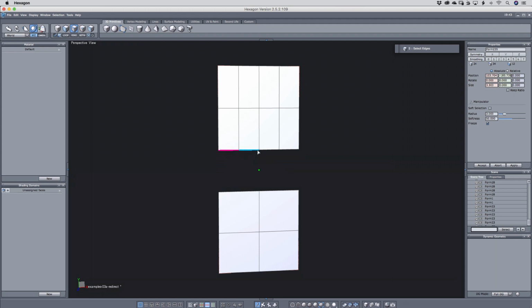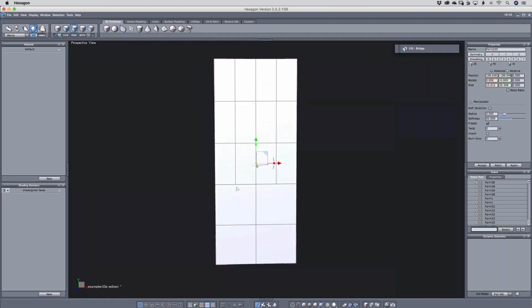So here I select 2 lines and one here, and press Shift B to bridge. And I would do the same for here. They are merged, but now we have to deal with the endgons.